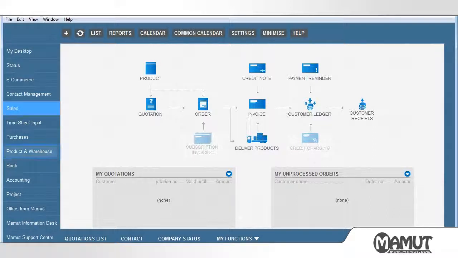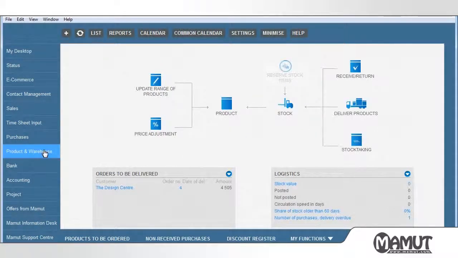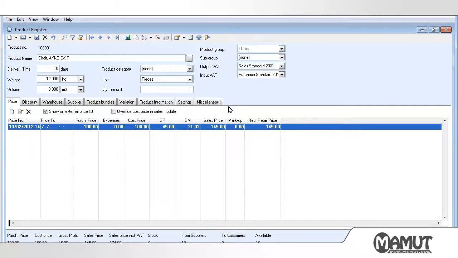We start by selecting the Products and Warehouse focus area, and then open the product register by clicking on Product. With the Price tab selected, we can see a field called Expenses. Our duty and freight costs can be written to this field later in the tutorial. Next, we will look at some of the company settings which will be influential later in the process.